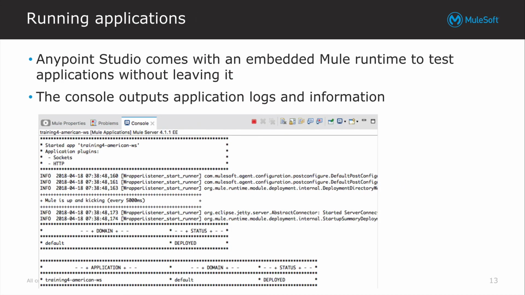Anypoint Studio comes with an embedded Mule runtime. You can use this to run and test applications without leaving Studio and view the messages that are generated when the project is deploying and running in the console view. If the console shows the application status as deployed, the application is running and is ready to be tested. If the status shows as failed, you can scroll up through the console window to locate error messages that are going to help you diagnose the cause of the failure.